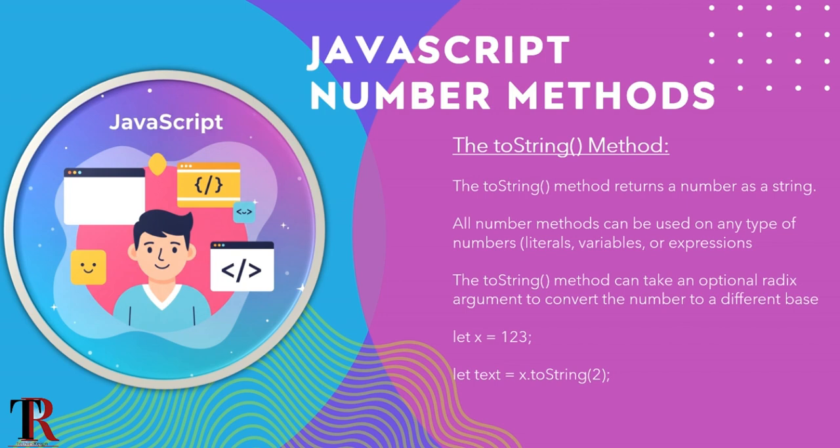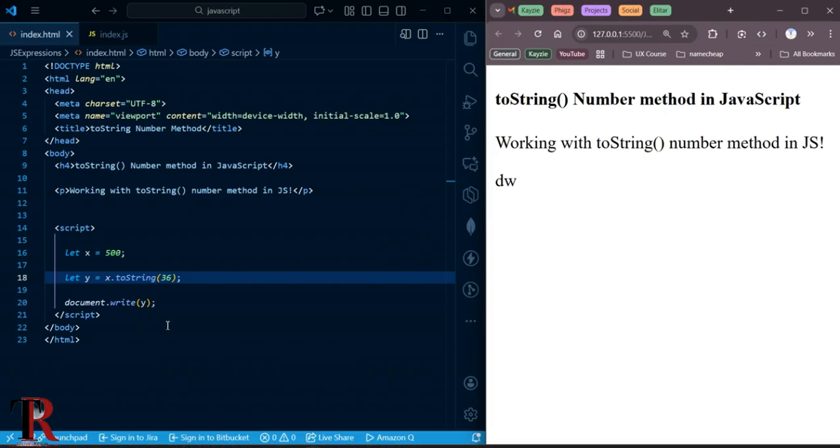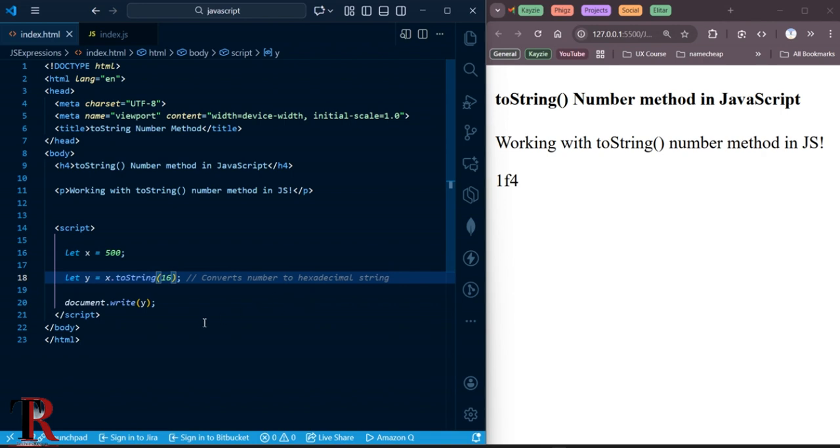What I'm saying is this: the toString method can take an optional radix argument to convert the number to a different base. So the toString method that we just demonstrated here was used to convert the number to a different base. So we converted it from the initial base that this number exists in into another one. This particular variable in base 36 will give you the value of what you can see on the screen. In base 16 will give you the value of what you can see on the screen.